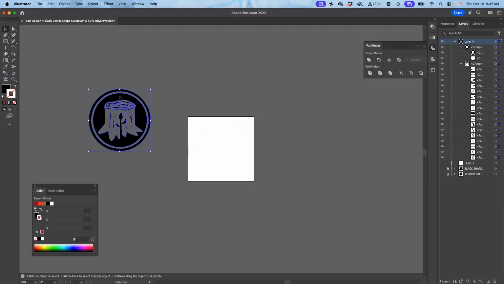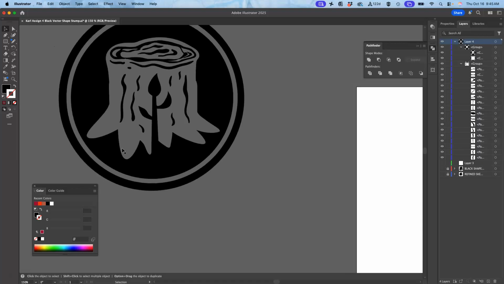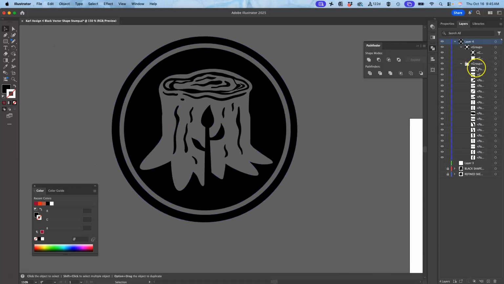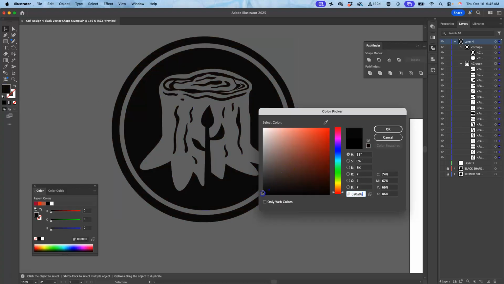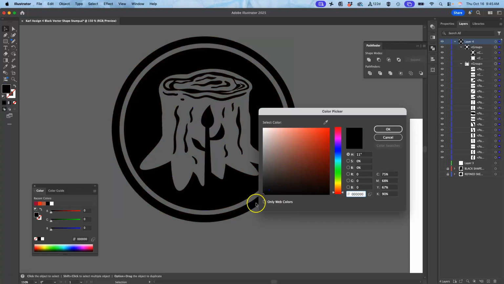So the gray shows me if there are any white paths accidentally left in there. You'll also see white paths as just a white box. It'll also show me if there's any kind of discolored paths. And so what you want to do is select them all and make sure they're all the same black. And we want the deep black, the one in the very bottom left-hand corner.